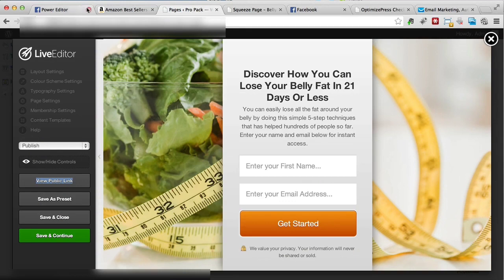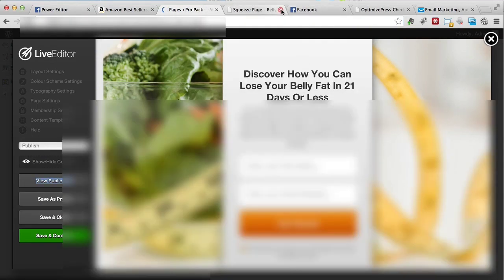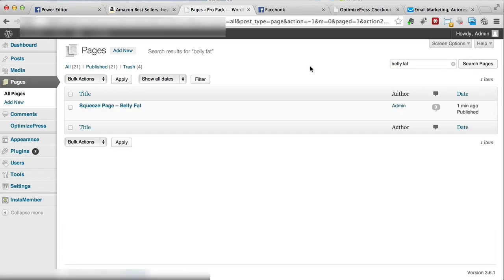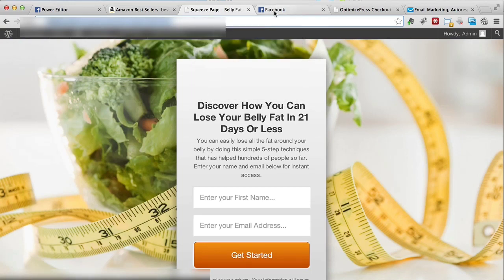We can view this again. We have to refresh the page because it's been published. So we want to refresh it so we can receive the correct link. Belly fat. Let's search for that page. Here we go. I'm going to click View, and this is the link. I'm going to copy the link.